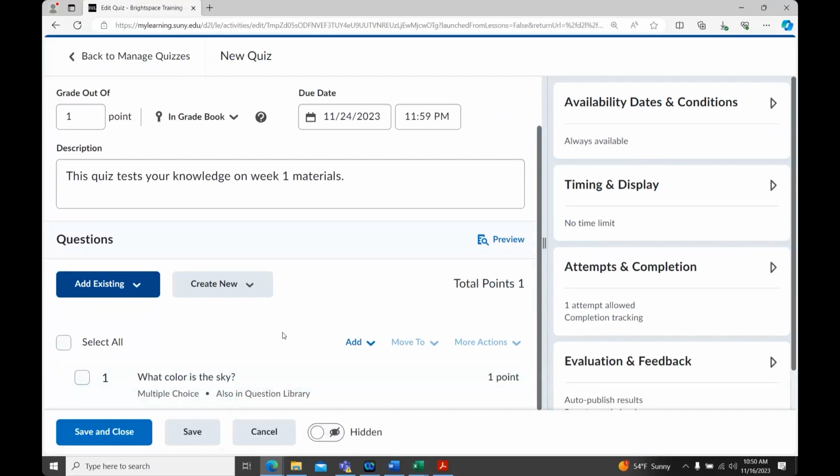Now let's just go through these advanced options at a very high level. So availability dates and conditions, that's where you can set open and close dates for your quiz, as well as set special access. So a student may need more time on the quiz, or a student may need a different set of dates on a quiz as well.